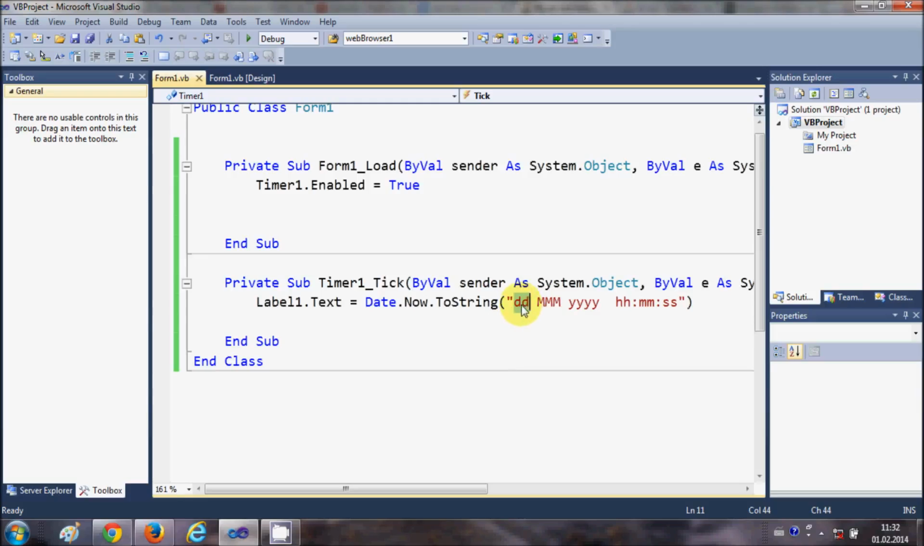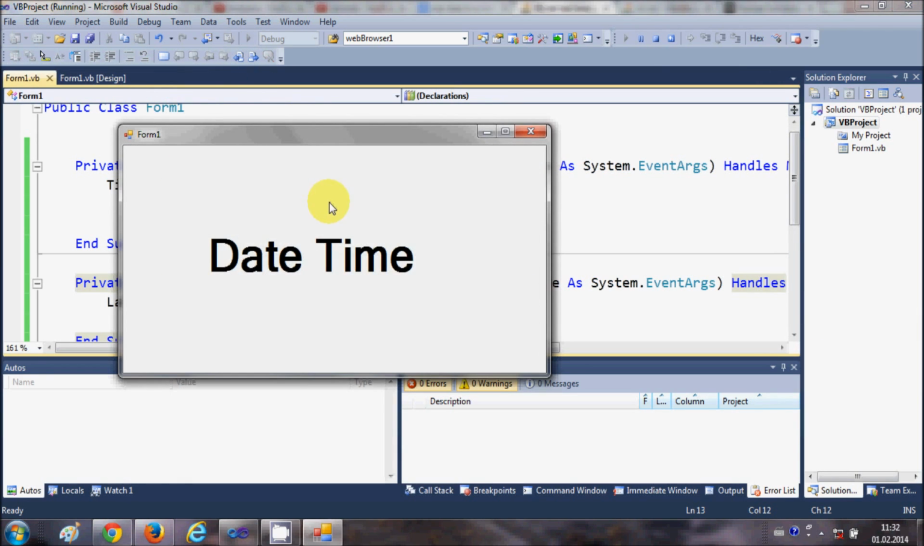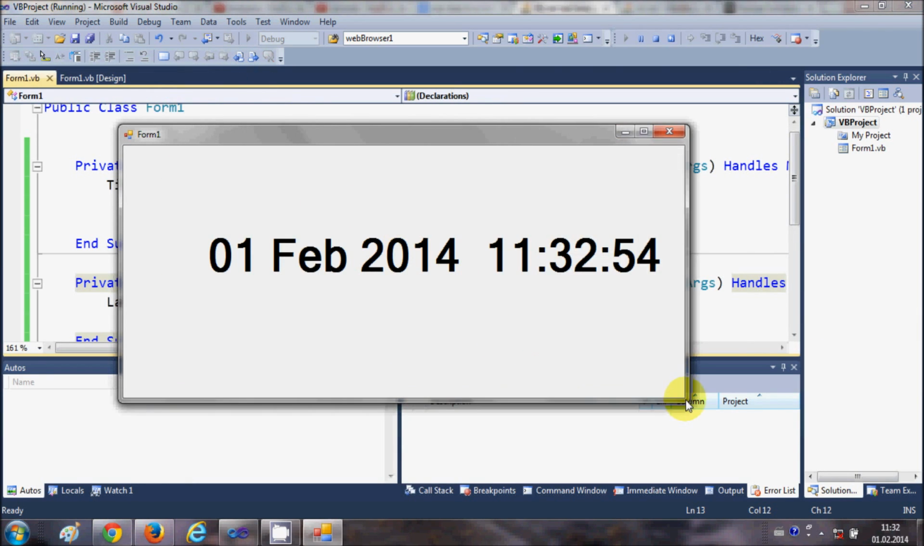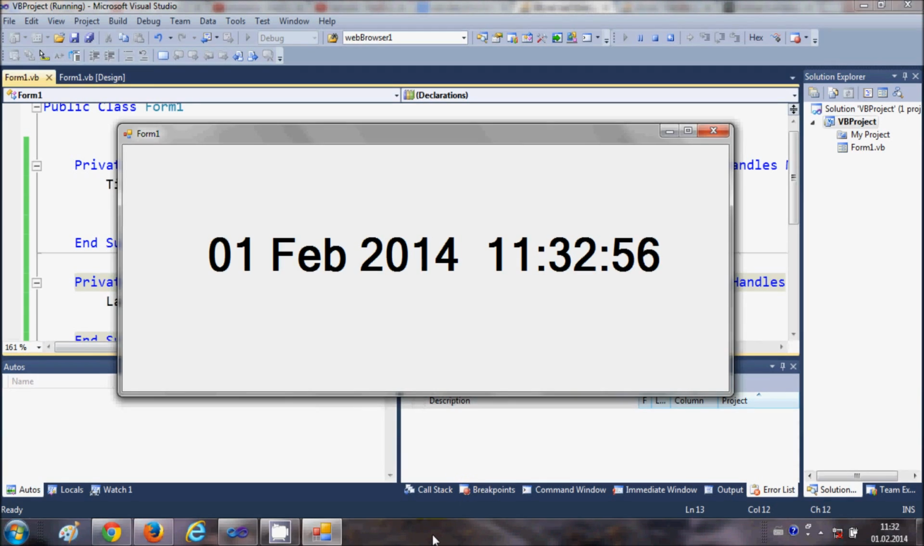Just remember, the day takes dd, month takes capital MM, year takes small y, hour takes double capital HH, minutes take small mm, and seconds take small ss, right? So now you have a running digital clock with your Visual Basic Windows Form application.